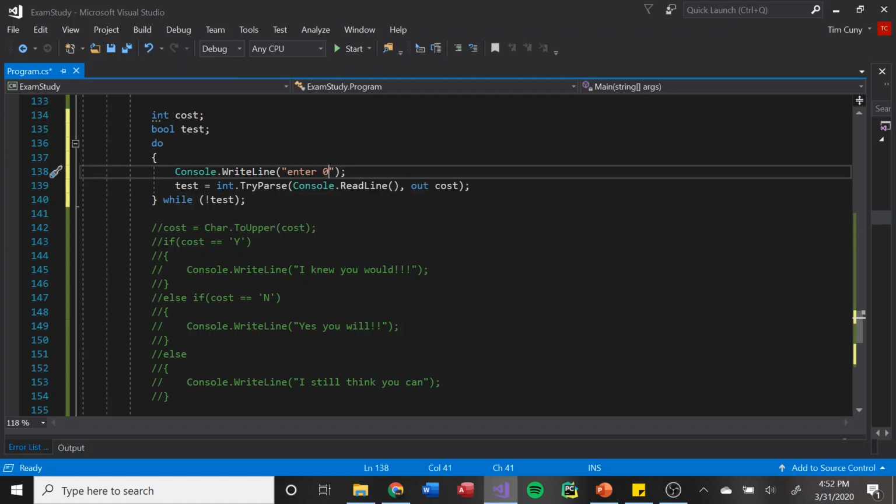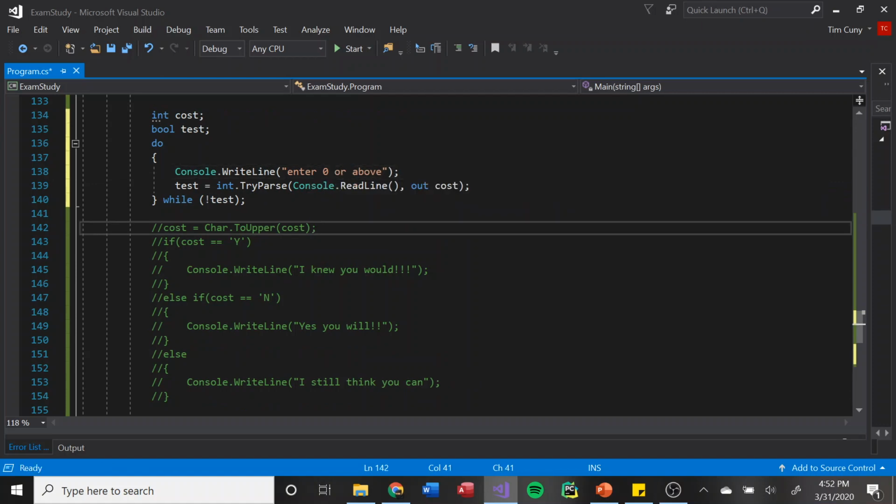Zero, because I want to include 0, and above. Enter 0 or above. So we're asking, 0 is a valid input. However, the way it's written, it'll take 0. We don't want it to take 0. We want it to not include 0, basically.